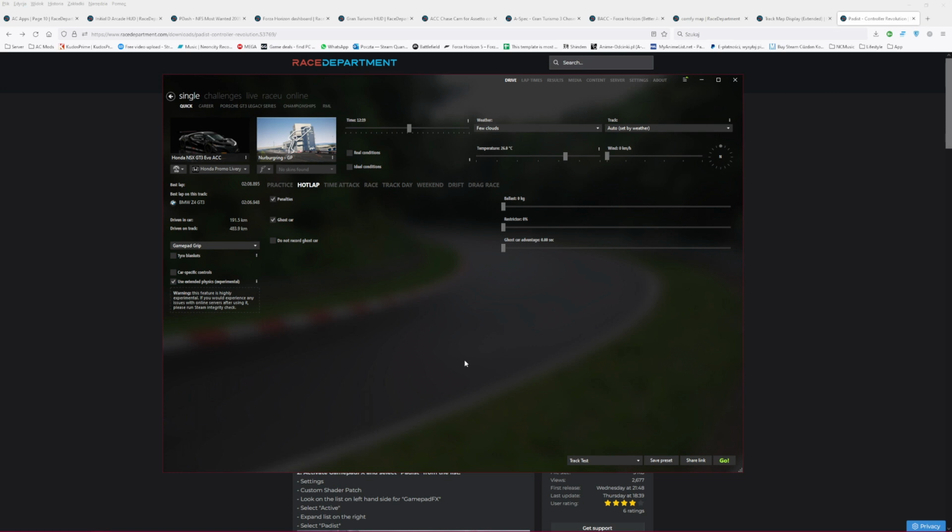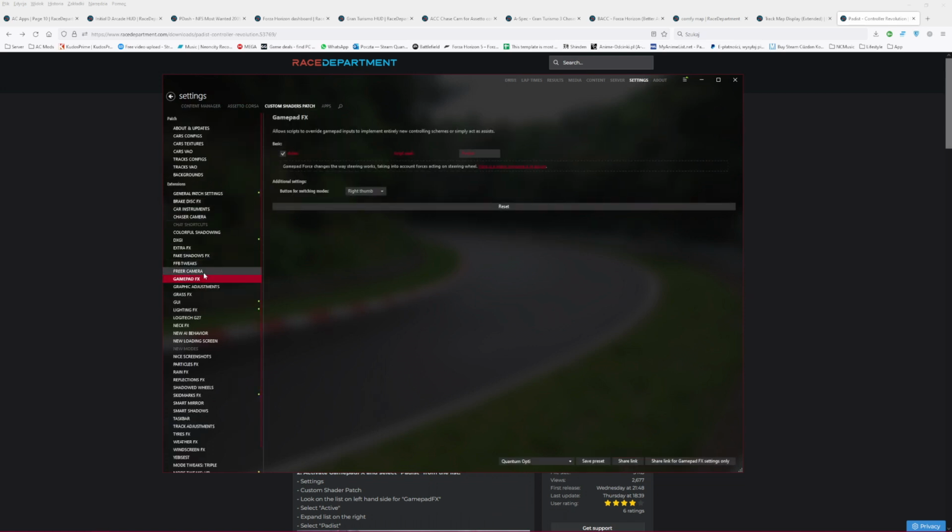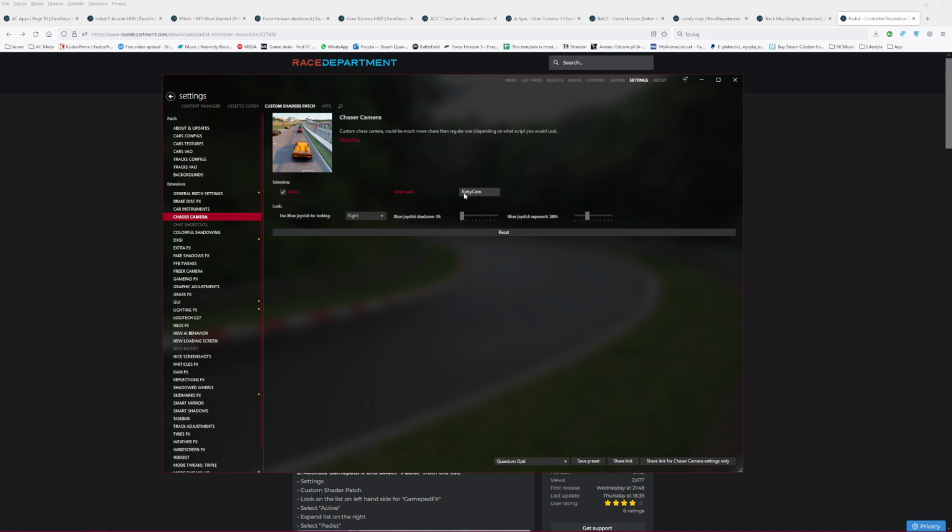There are some extra things that I recommend you do, like the chase camera. So in Custom Shader Patch settings, you have something like chase camera. There are bonus scripts that will change the behavior of the chase camera, and essentially it makes a lot of difference in how you feel the speed effect and how the car handles.